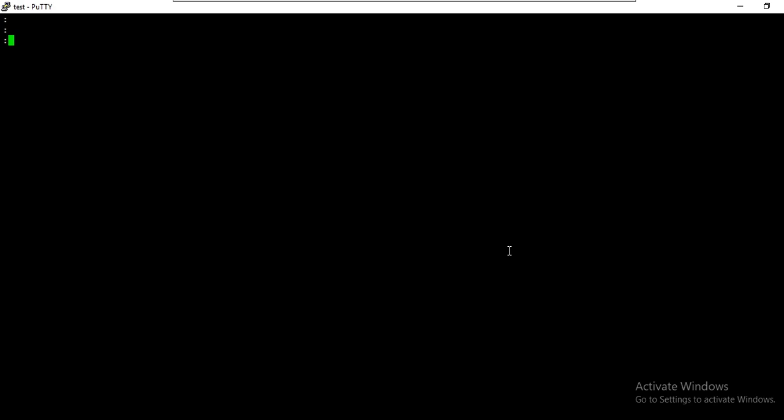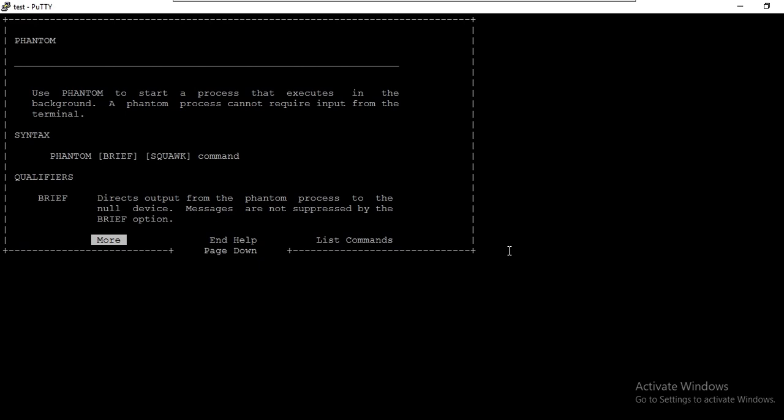At any moment you want to learn about a command or anything in Unibasic, you can always refer to the help command. So let's say if I want to know about phantom, I would just type help phantom. What is it going to show me? Phantom is a process or a tool which is used to execute a command or a process in the background, and it cannot accept any input from the terminal. We are going to see how we can feed input also to the phantom process.